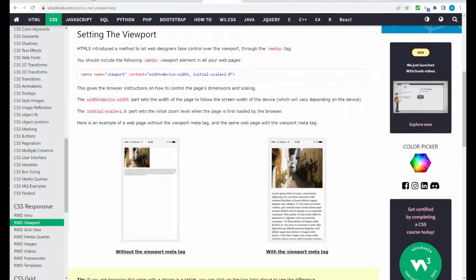So they're asking us to include this viewport element on all web pages. The name property is viewport, the content property is width equals device-width, and initial-scale equals 1. So this is actually saying the width of the page will follow the screen width of the device. So it will adjust based on how the user is viewing your website. Initial scale is 1. That sets the initial zoom level when the page is first loaded. So we want this incorporated in our file.